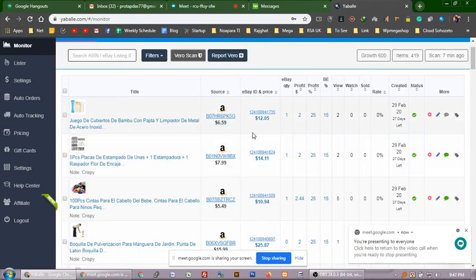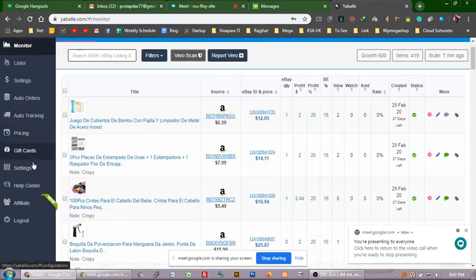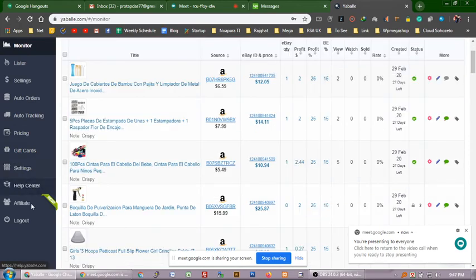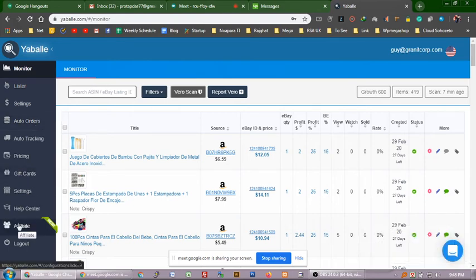In this page here we have a few options: dashboard, monitor, listing, sellings, auto tracking, pricing, gift card, settings, help center, affiliate, and log out. That means we have almost 10 different categories, right? Yeah, but auto orders we don't need, gift card we don't need, and affiliate that we discussed. So we have no need for two features here: auto orders and gift cards.